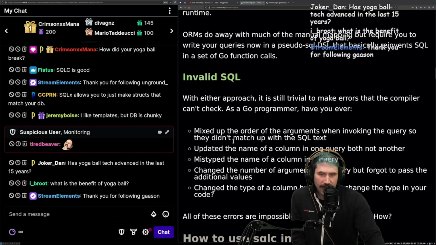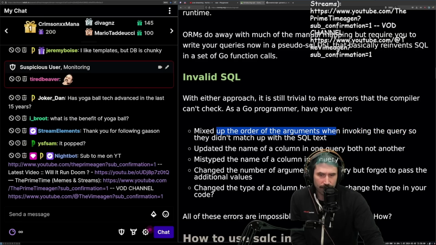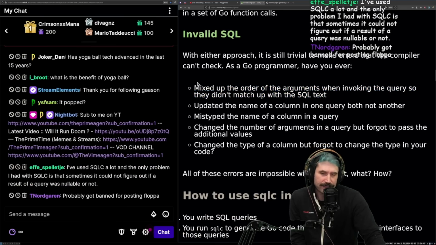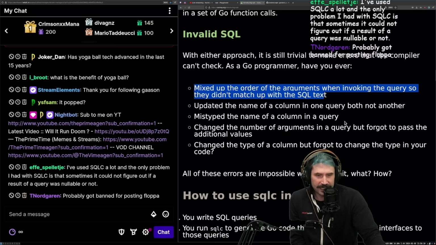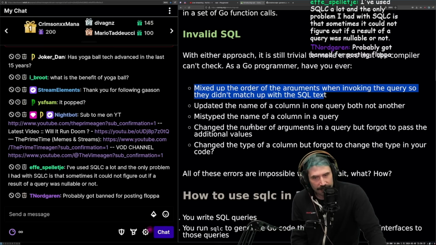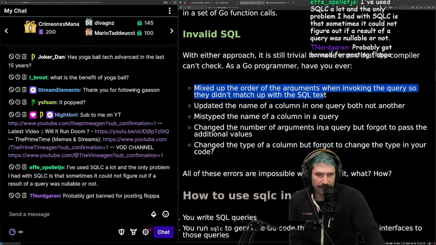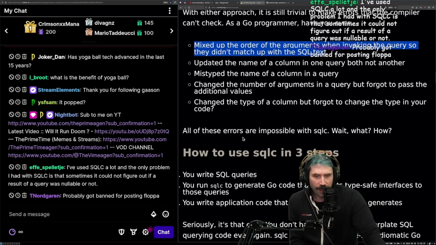As a Go programmer, have you ever mixed up the order of arguments when invoking a query that didn't match? Yes, I've done this just in PHP. I've done this every single time I've used a language to interact with SQL. Update the name of a column in one query but not another. Mistype the name of a column in a query. Change the number of arguments in a query but forget to pass the additional values. Change the type of a column but forget to change the type in your code. All of these errors are impossible with SQLc.